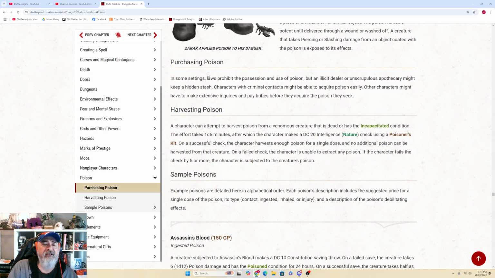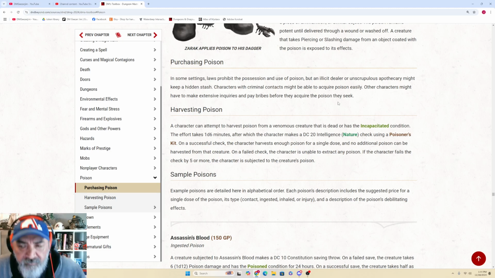The first thing to keep in mind is purchasing poisons. This is self-explanatory. If you're in a seedy, dark, evil setting, then poisons might be a little bit more readily available. If you're in a holy, lawful, good city, using poisons or buying poisons can lead to issues with law enforcement and society. This is a setting question, not necessarily a mechanics question.